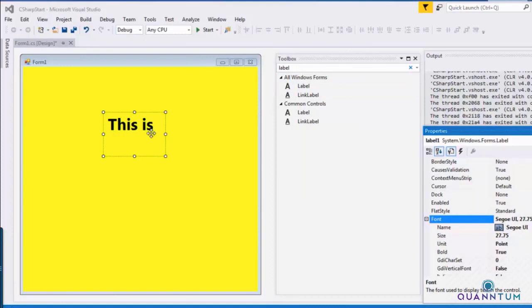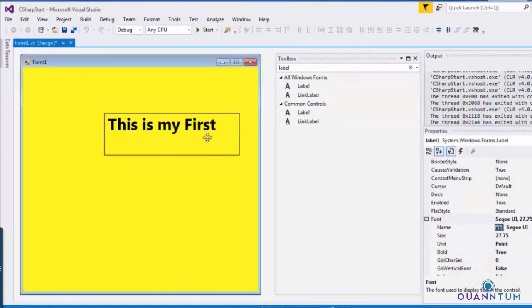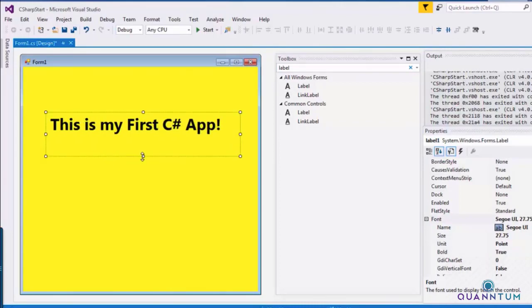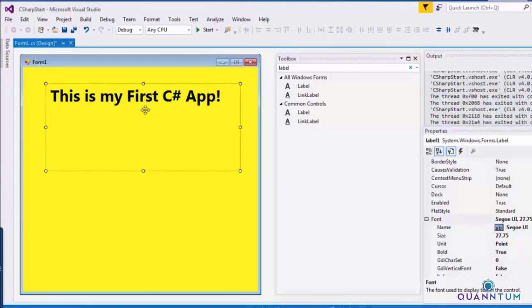As you can see, the font is really large. So we need to increase the width of this label in order to see the actual text of this label. So now here is our value inside our label, right?